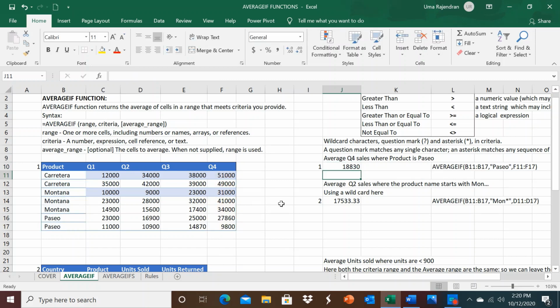Enter, and we find that this is the average for Paseo for the quarter 4 sales. So we can just double check this because the Paseo are the last two products here. So when we select the last two values of the Q4 sale, and when you look at the status bar, you will see that this is matching, it's correct.